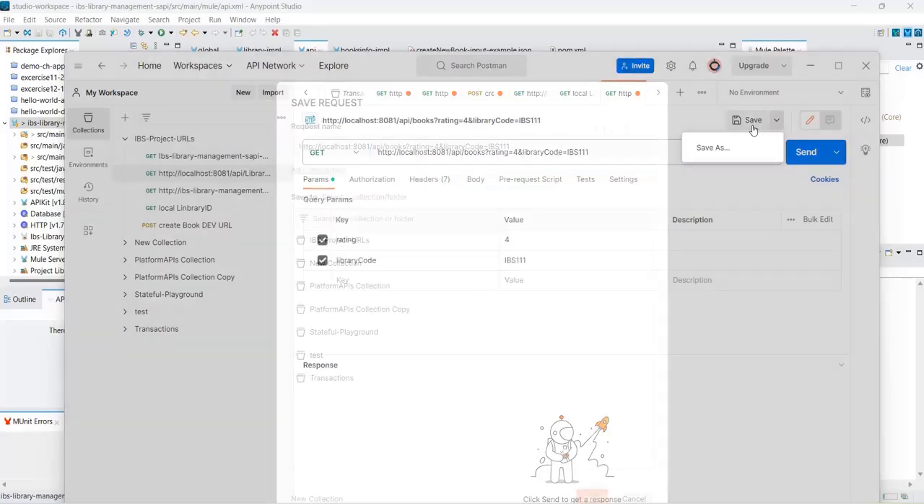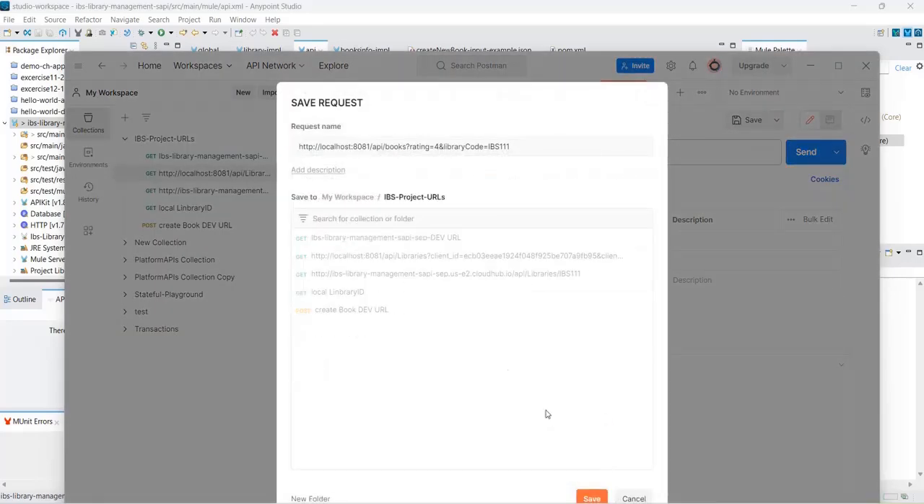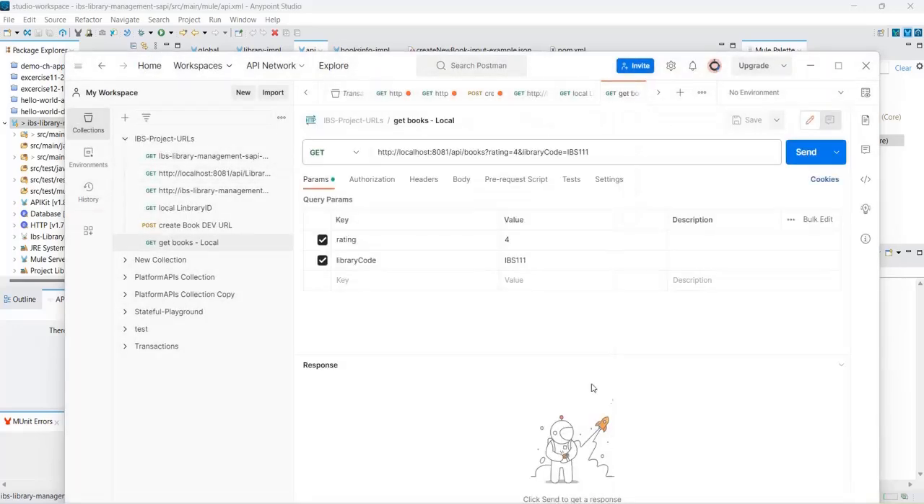Before that, I would like to save this into this collection. Name you can change. And remember, so far we have not deployed this updated code into CloudHub. If you try to test this into CloudHub URL, you will not get the actual response. We have to deploy all this updated code into CloudHub.